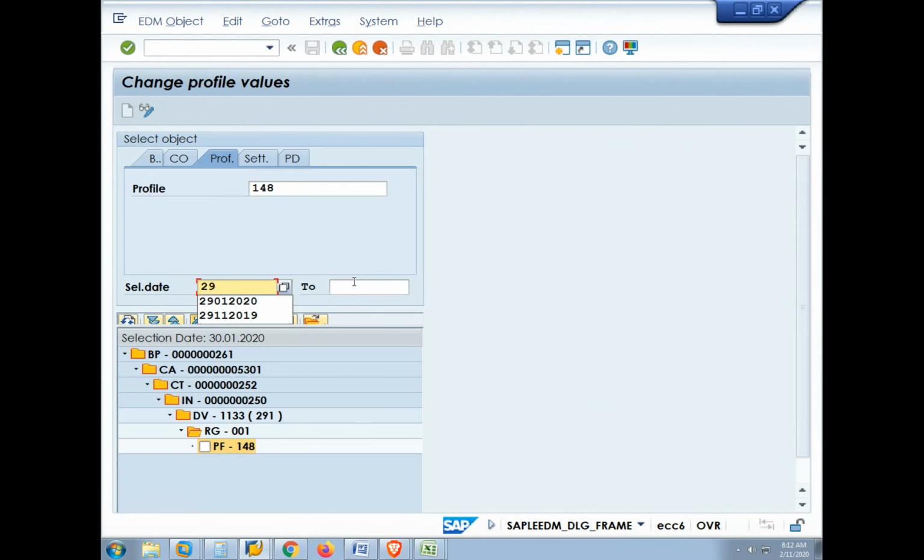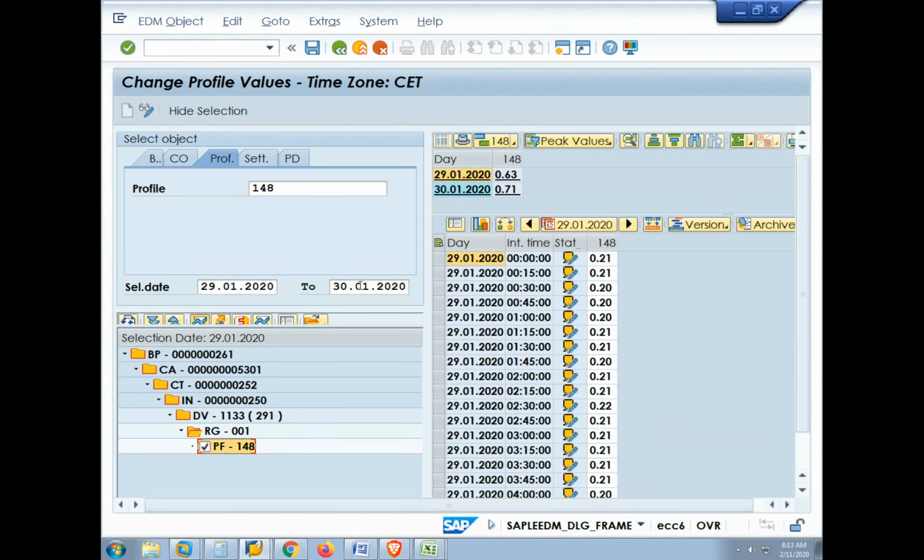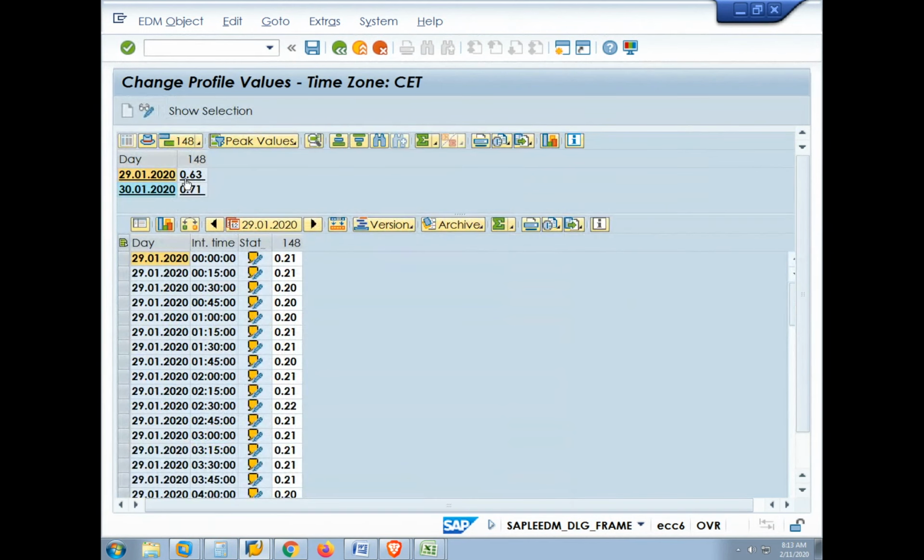So 29/01/2020 to 30/01/2020, we have the continuous data available, and then on 29th we have got peak consumption as 0.63. That means among the 15 minutes consumption data, on the first day the peak consumption value is coming to 0.63, and on 30th the peak consumption is coming to 0.71.